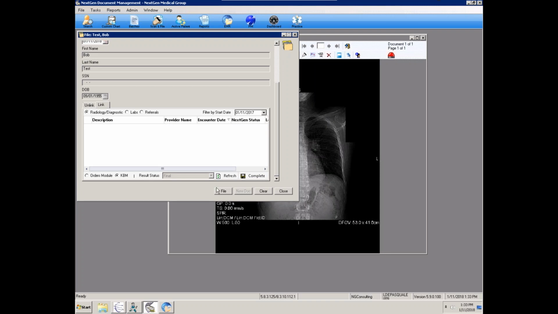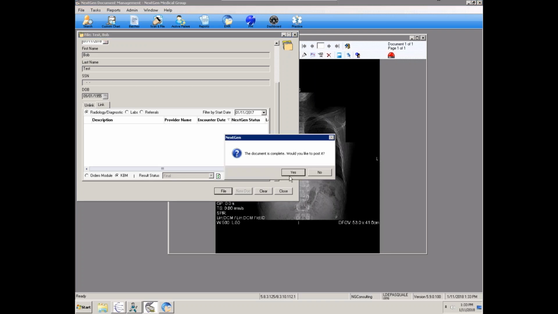And then I would want to finish filing my document like I normally would. And then now that scanned image is associated with that order. The other option to be able to link a scanned document to an order is through the PAQ.